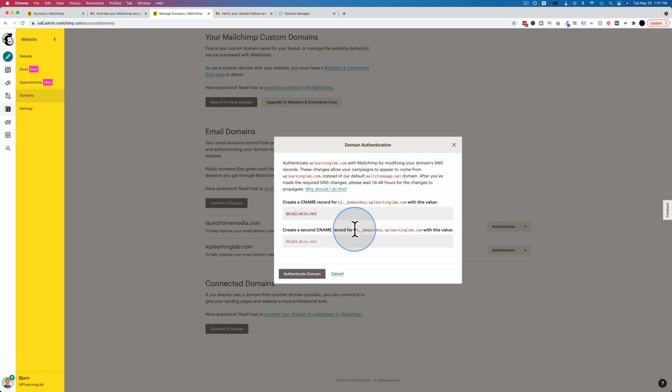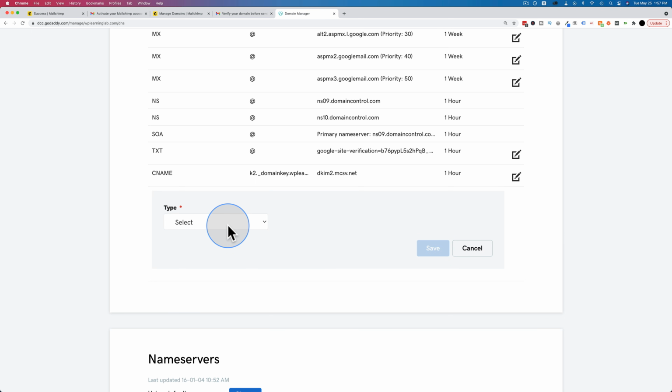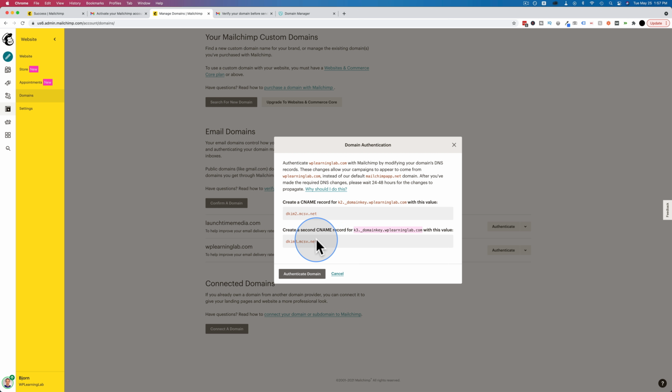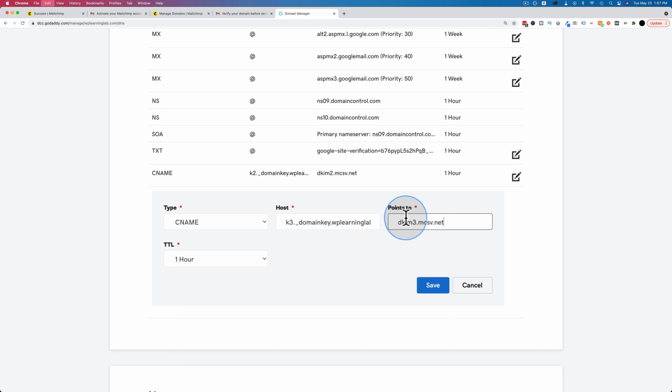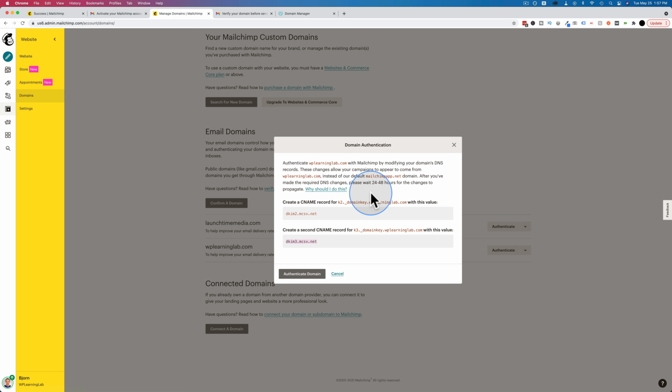And then we do that again. This time we copy this one, which is a backup in case the first one isn't working for some reason. Click on Add, choose CNAME, add that in there. Choose this for the points to, click on Save, and then that's done. This might take some time to authenticate, usually within 24 to 48 hours, but I find it's usually under an hour that it works for me.